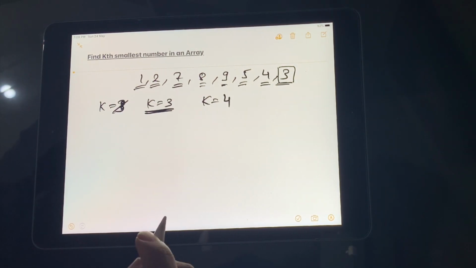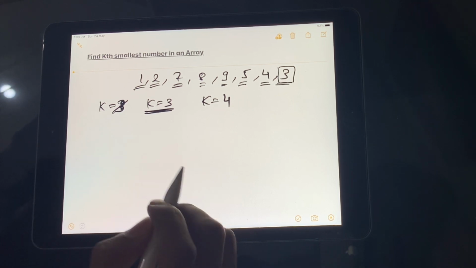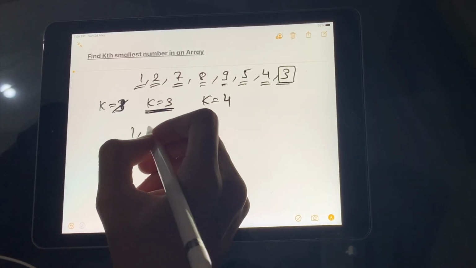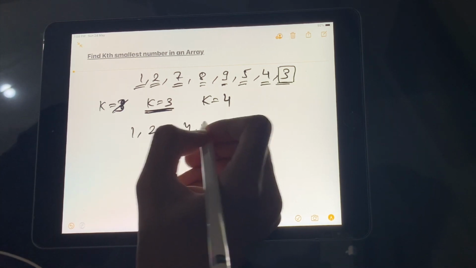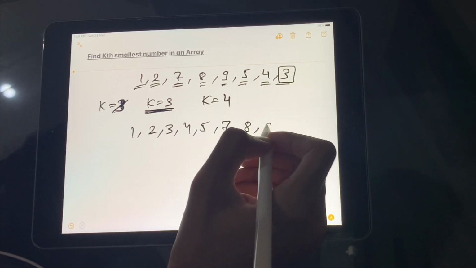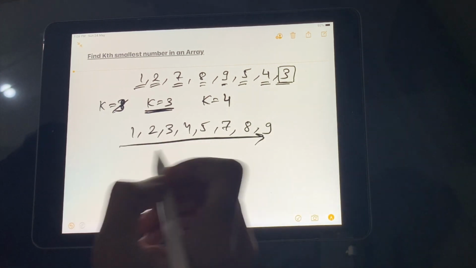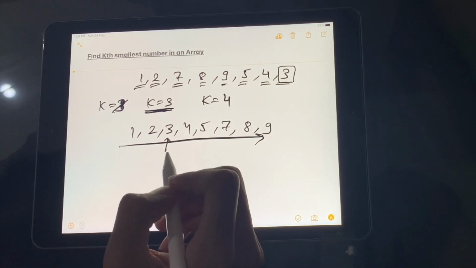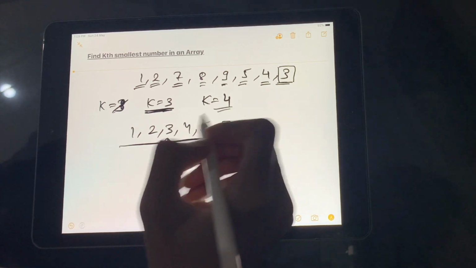So how can we solve it? First of all, I'll tell you to pause the video here, think for a minute, and then we'll come back to the solution. Okay, so now I think you have already thought about how can we solve it. The easiest approach is brute force. If I sort this array, my outcome will be 1, 2, 3, 4, 5, 7, 8 and 9. In this sorted array, I can always find the kth element. If k was 3, I can go to the second index, the third element. If k was 4, I can directly go to the fourth index.